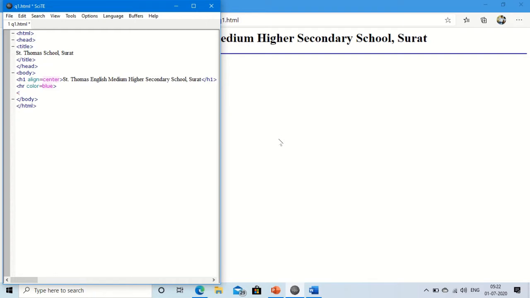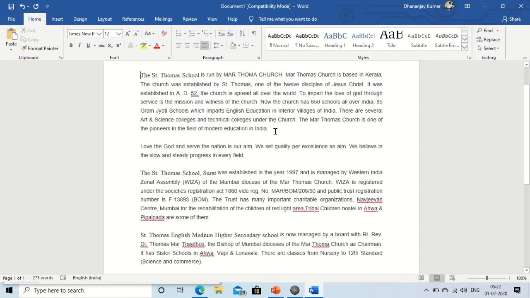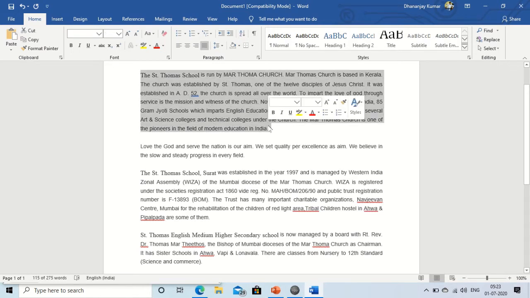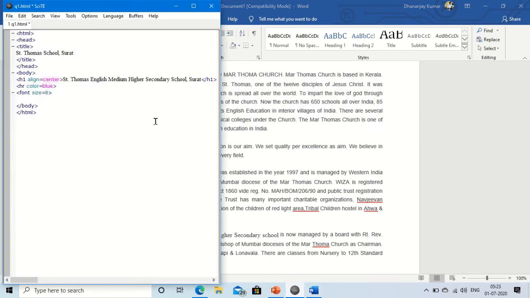So I will use font here and the size will be 8, right? And I have already typed it, so I will copy and paste. Yeah, I want to put this one, the first paragraph. I will go back to the site and use the P tag, P for paragraph. And here I will close this.